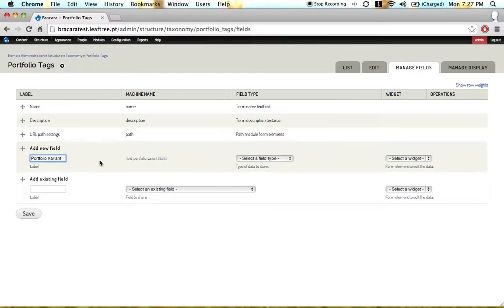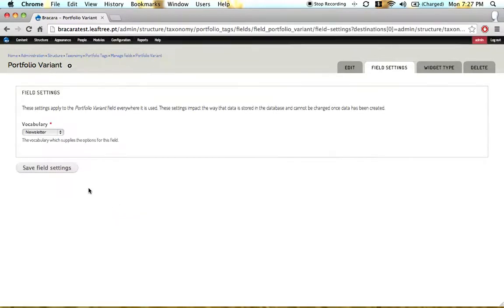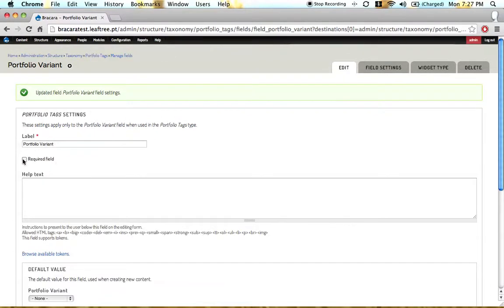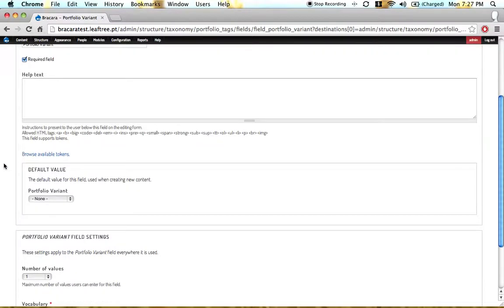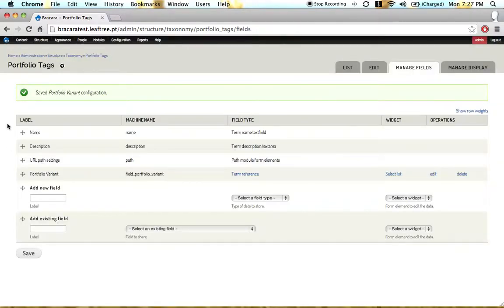And next you will need to go to the portfolio tags taxonomy and to add another field called portfolio variant, where you're going to assign it to a term reference. And in here, let's use the select list, hit save, and you'll need to assign this vocabulary to the vocabulary of the portfolio variant created previously. Save the field settings, make it a required field, and in this case you can put the default value, the one you want, for example, the design one, and you can choose unlimited values if you want to have multiple different portfolios and want to select works that will fit both portfolios or multiple portfolios.